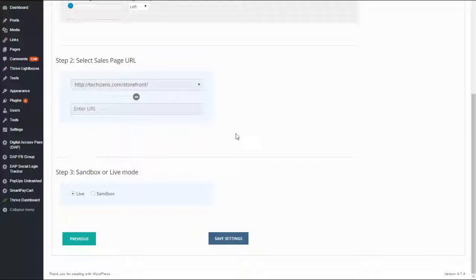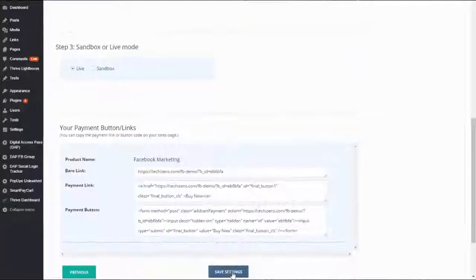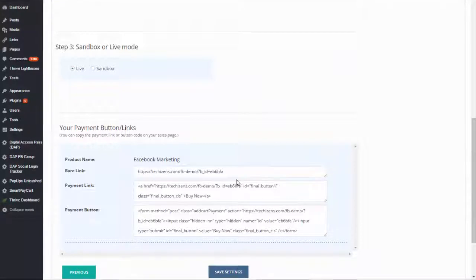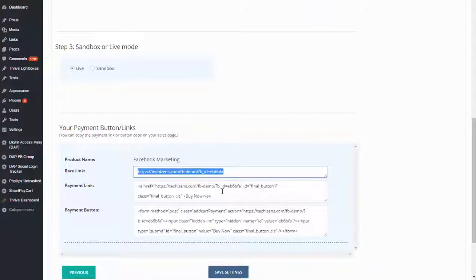Now, if the button is new and you want to run it through sandbox to run all the purchases to make sure everything is working fine, before you switch it to the live mode, you can do that. You can set it to sandbox, so SPC will connect all the purchases to your sandbox account, and you can turn it back to live when you are ready to go live with the button. Click on Save Settings and SPC will give you the payment link. You can connect this to your own buy button, and if you want an SPC generated button, then you can just use this.